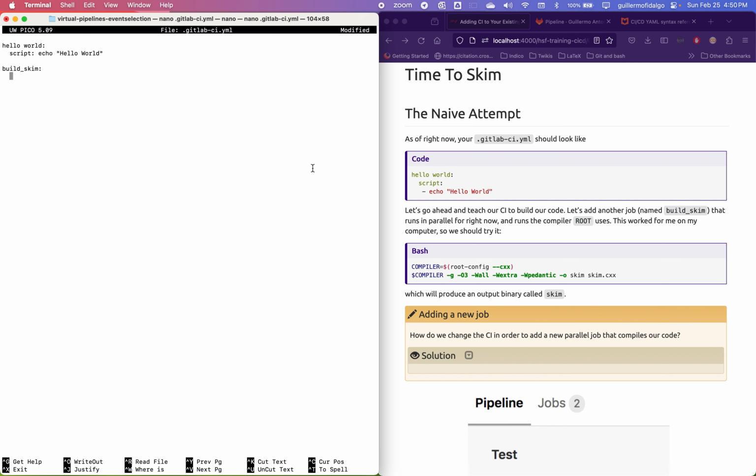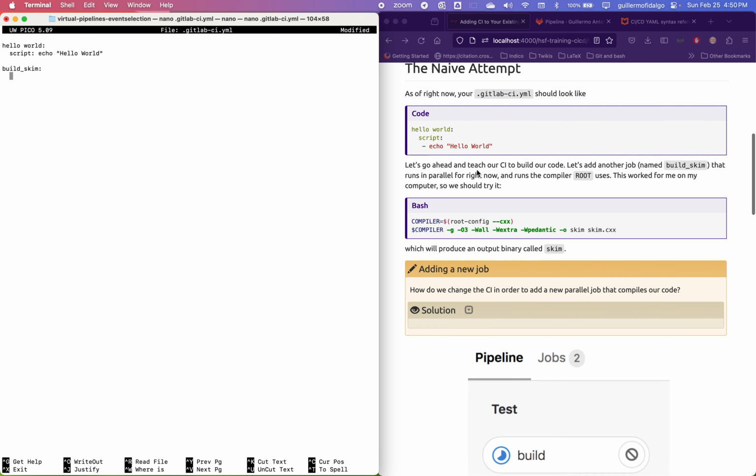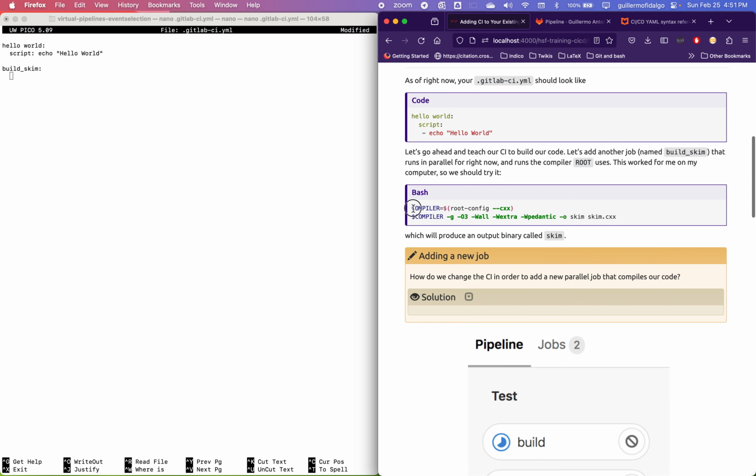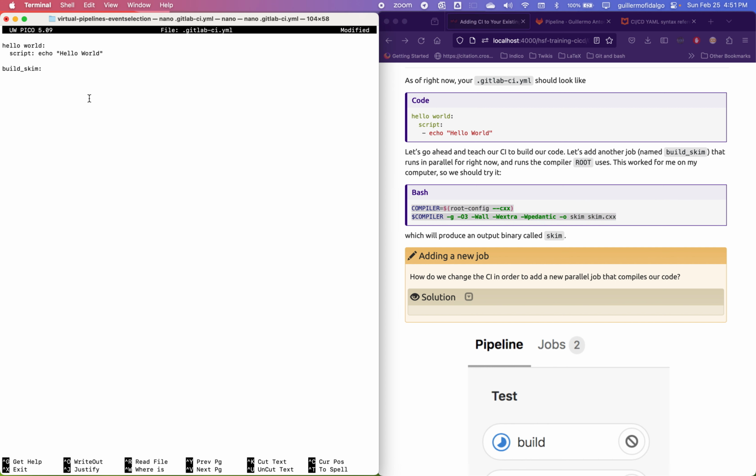And then what we want to do with this new job is we want to run the compiler that root uses, and here's how we're going to do it. Because this usually works on a computer that has root installed, we can probably go ahead and do something like this. All right.